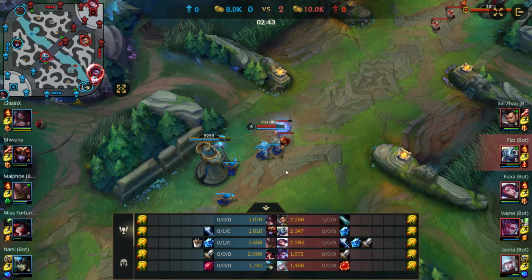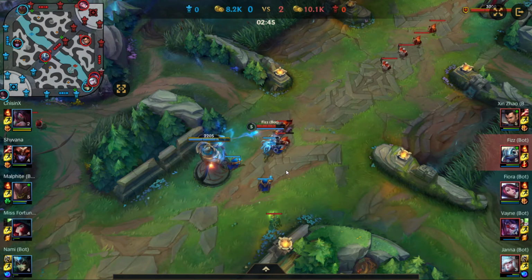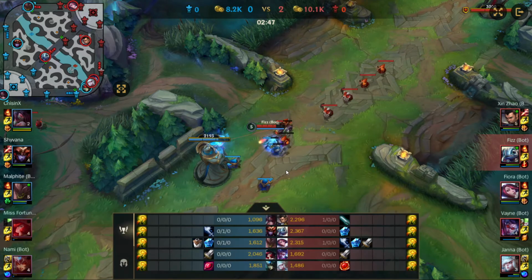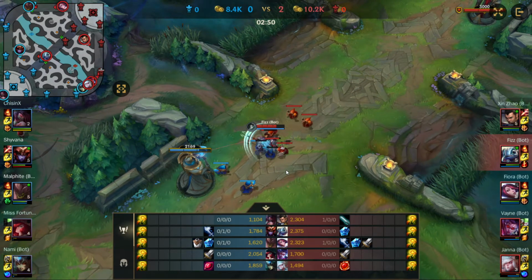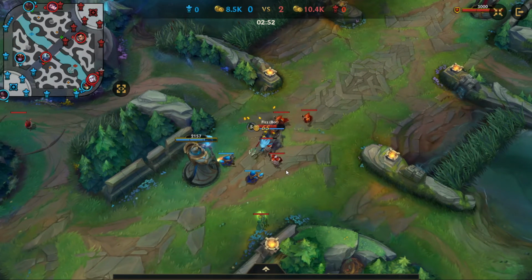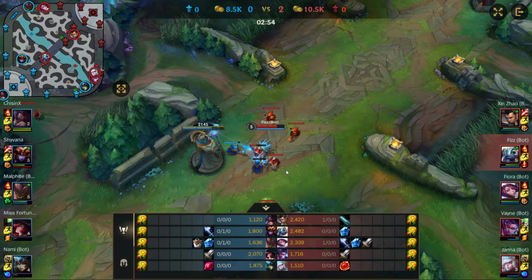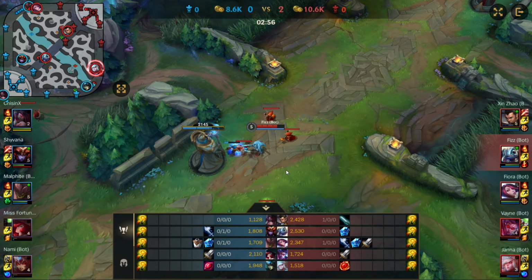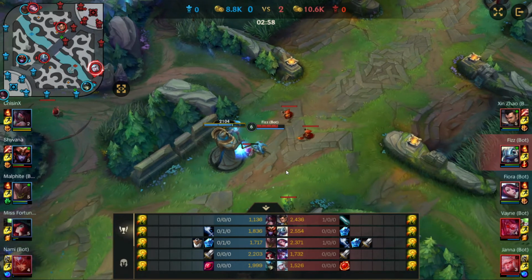If I press down on my keyboard, I could hide the info panel. If I press up, it will show the info panel. If I press space, it will hide everything. If I press space again, it will show the champions as well as the info panel.